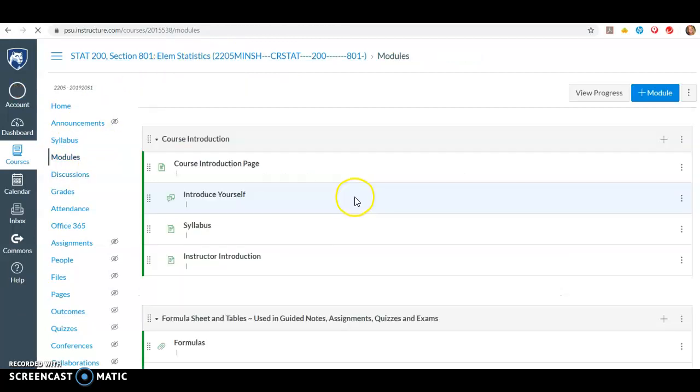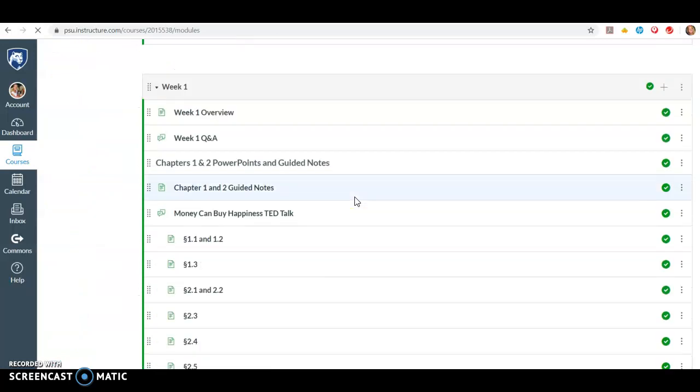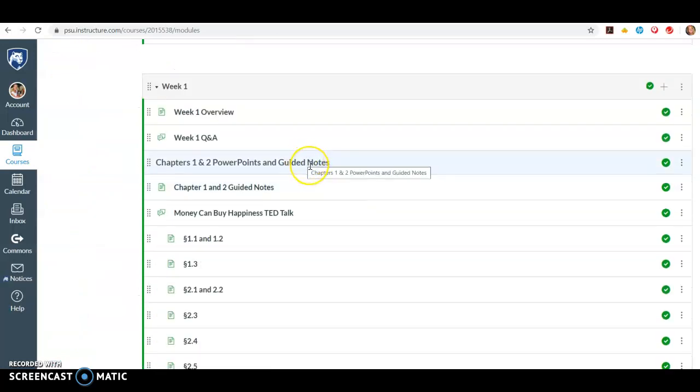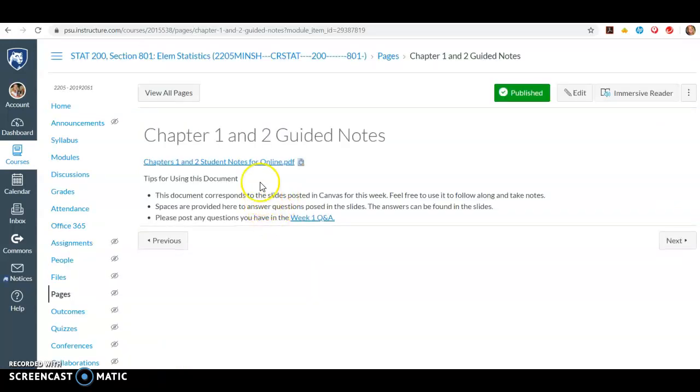And then you'll see within each weekly module, you'll see PowerPoints and guided notes. Let me tell you a little bit about the guided notes. Since we look at so much data and we look at so many graphs, I provide guided notes in my stats classes. And this would be something that I would highly recommend you print off at the beginning of every week. There's a PDF, and you can print this off.